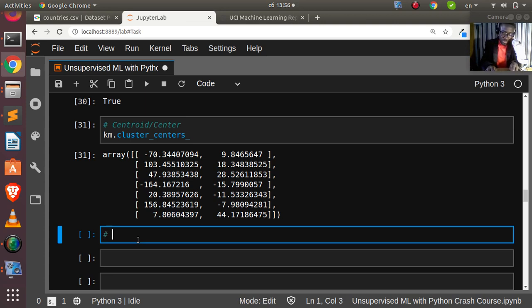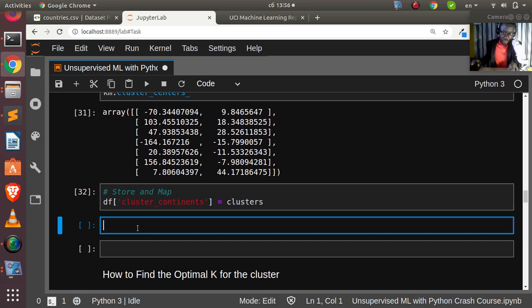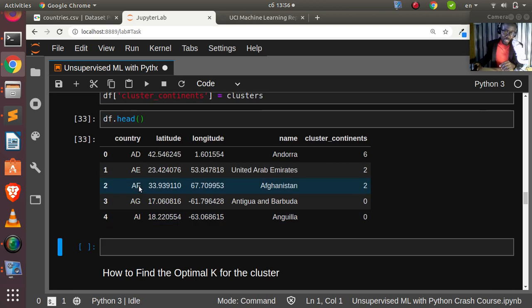So let's store our predicted clusters into a variable. It's going to store and map. So it's going to be something like this. So df, we call this one my cluster of continents, right? Then I'm just going to go with my clusters. Perfect. So now I can actually preview it. So df.head, and now we can see that we have this country, the latitude, longitude, the name, and then the cluster.